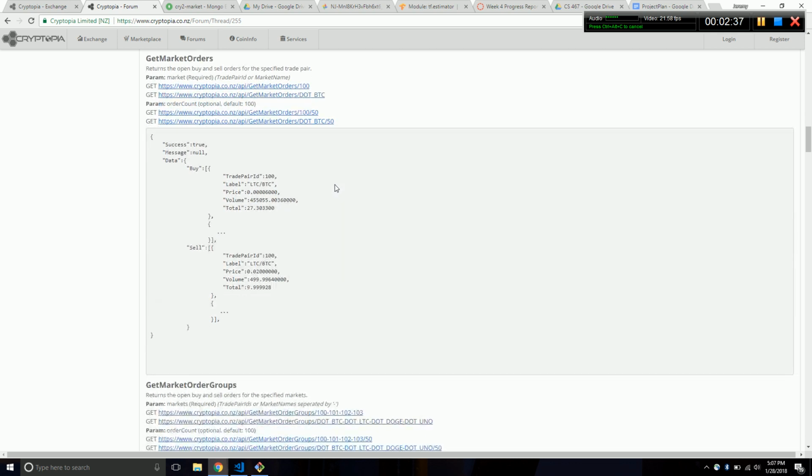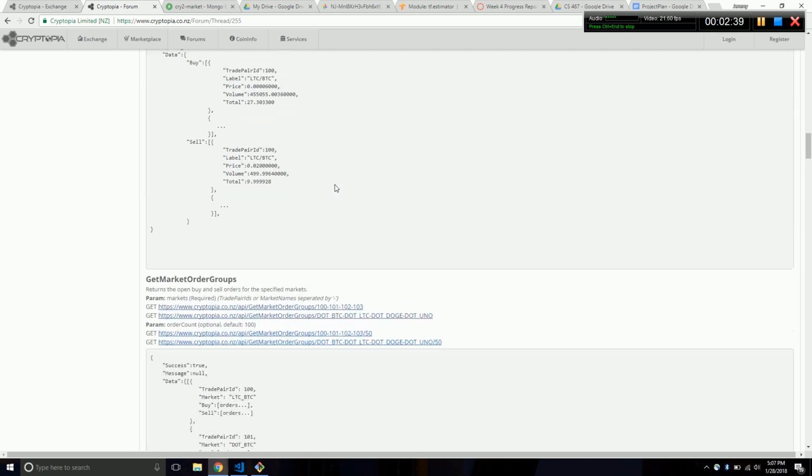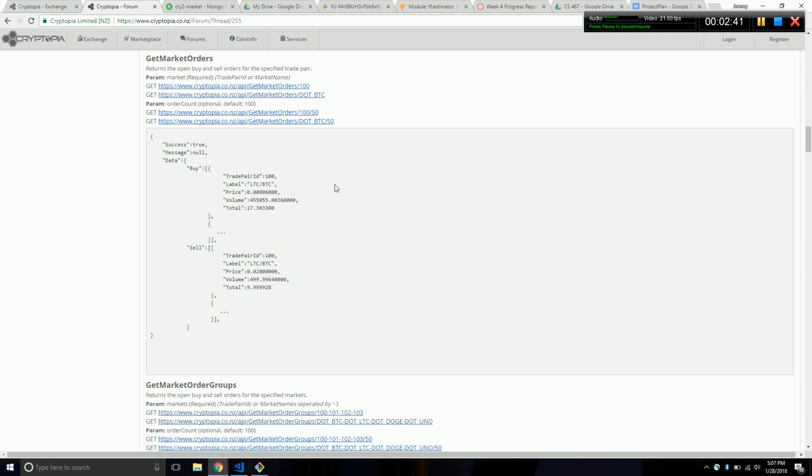Get market orders and get market order groups call the same thing, and these are open orders that have not yet been fulfilled. And this is kind of like an indication, like if there's a ton of buy orders that just occurred, then there's some volatility occurring in the market.